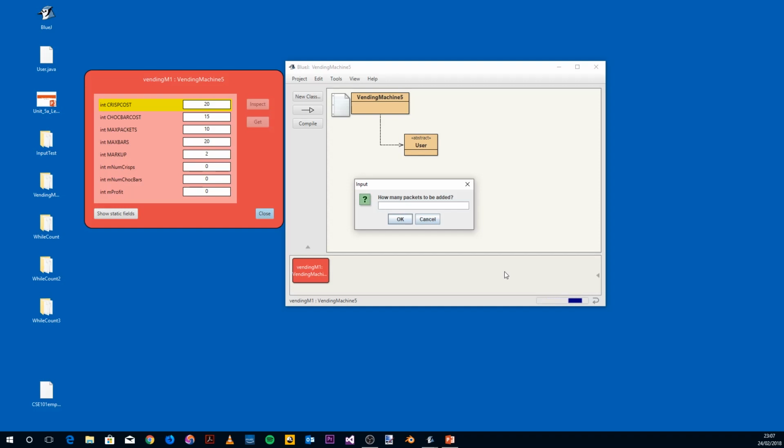So I'm going to start off by typing in something stupid like -4. And it tells me I can't enter -4. So I'll add 15. And again, 15 is greater than the maximum number of packets. And again, it says I can't enter 15. So I can only add as many as there are spaces available. So let's fill the machine up. And clearly, it shows us that there are 10 in the machine.